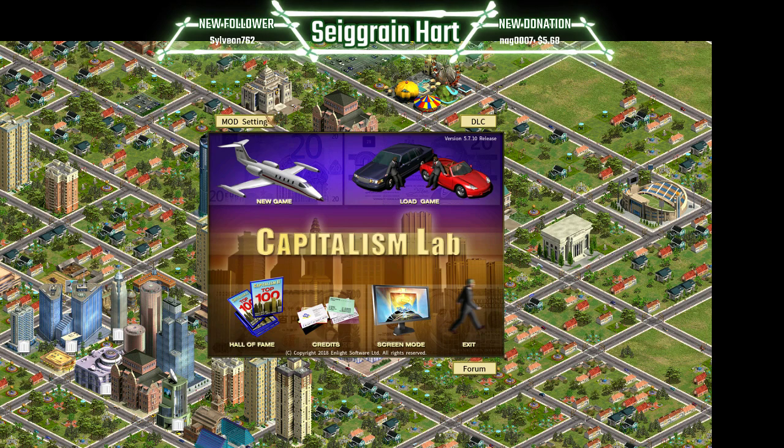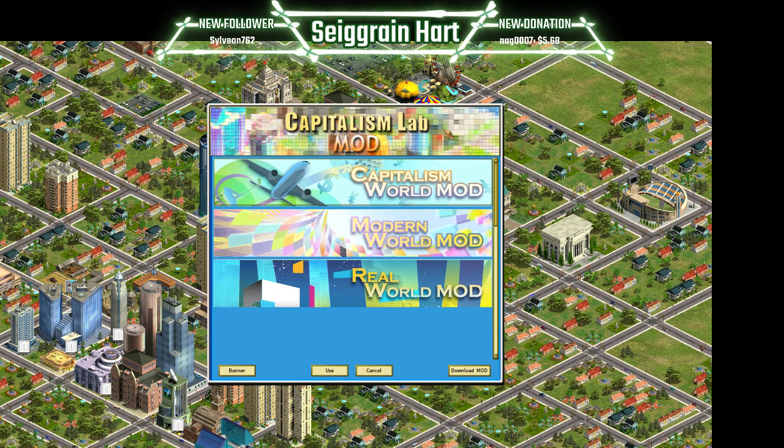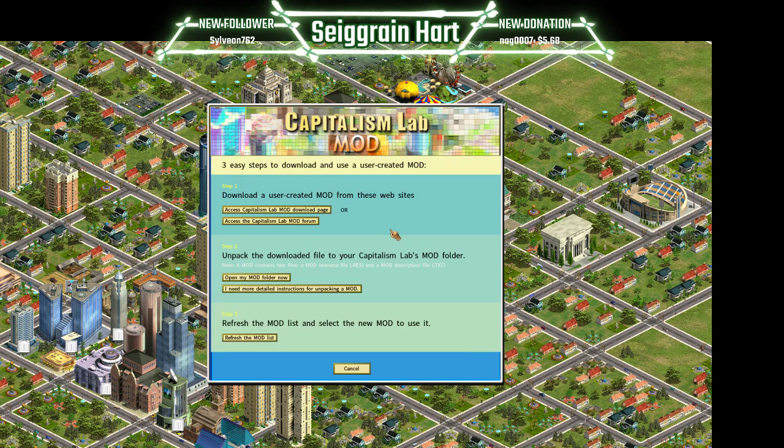What you will do is you will go here. This will be blank for you, so you could hit this, which shows the Capitalism Lab, which shows the 3 easy steps to download and use a user-created mod. Simply put, you go to the download page or the forums. The download page generally shows the largest and most popular of the mods, and either one will do.